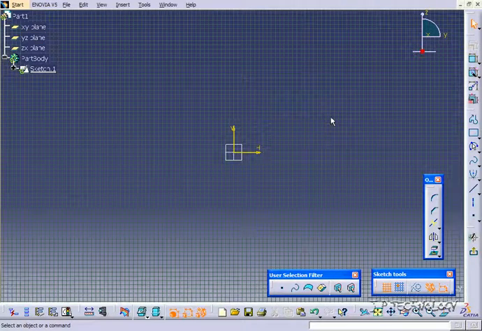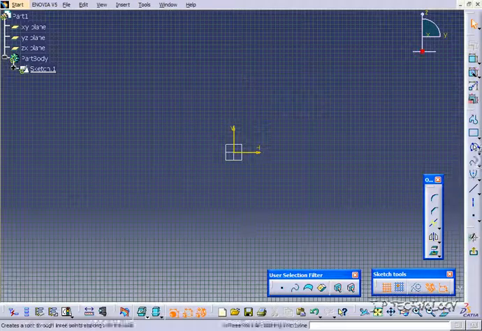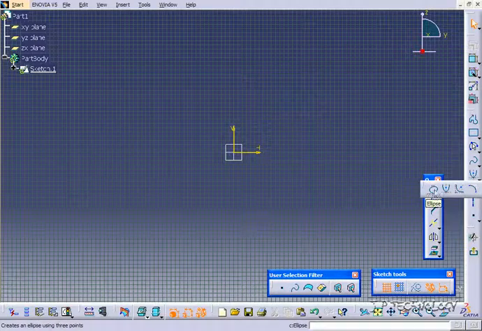Now to find the conic profiles, what you have to do is click Insert, Profile, Conic, and then you can find your ellipse, your parabola, hyperbola, and conic. Now you can also find it on the side here, as they're all located right here on the toolbar.